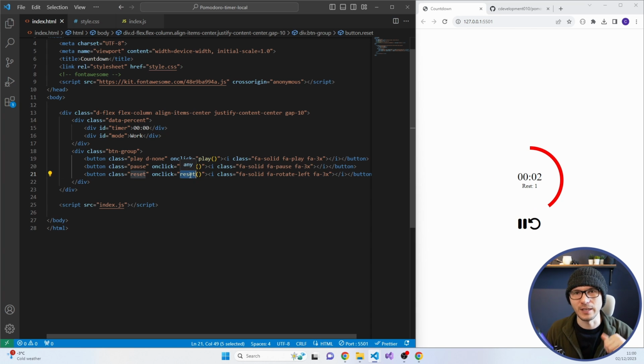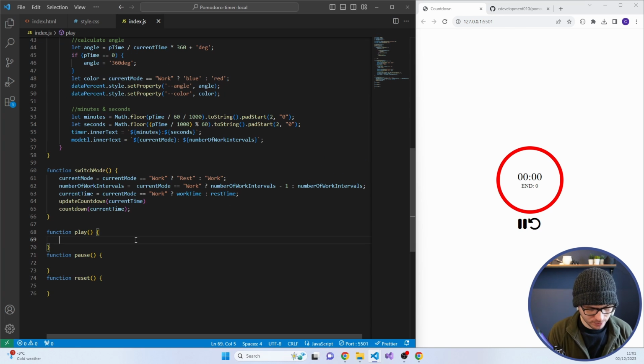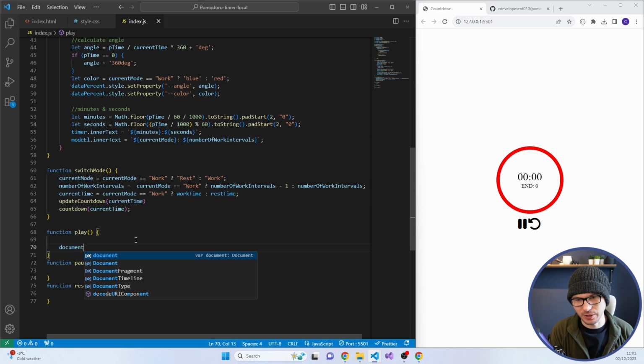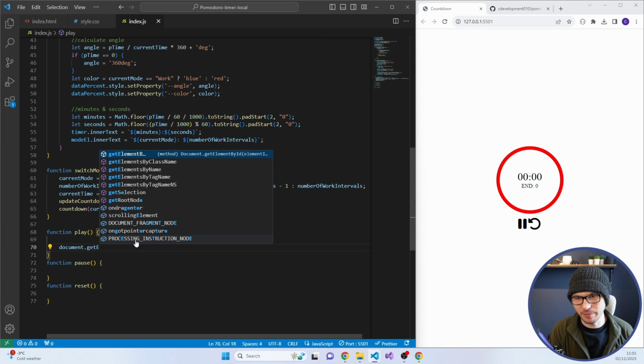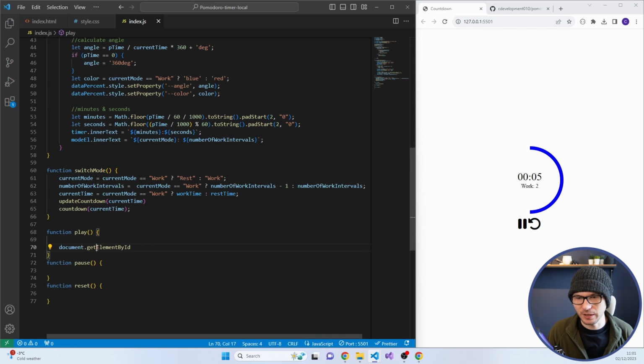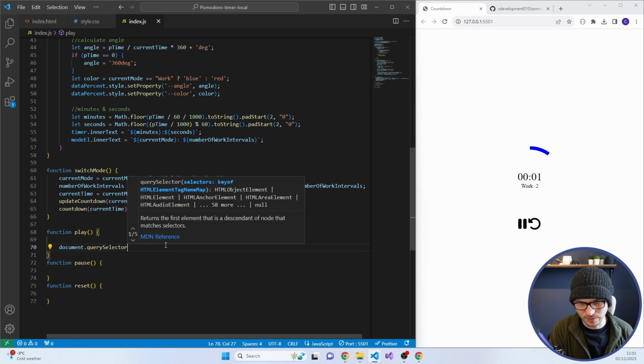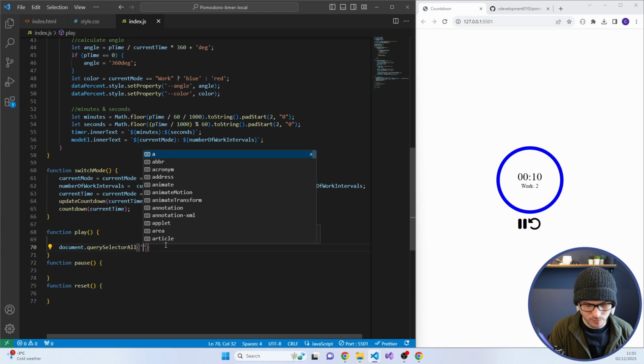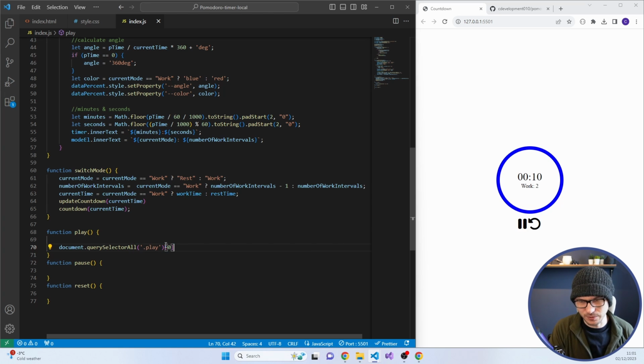We also want to reset all the times to the original, so back to work mode, 4 intervals, for example, that kind of thing. And then we go around and play and run the interval again. Okay, so first we're just going to use document dot get element by, I don't think I gave it an ID, did I? No, class name. We can do query selector all. So we got play, we want the first one.